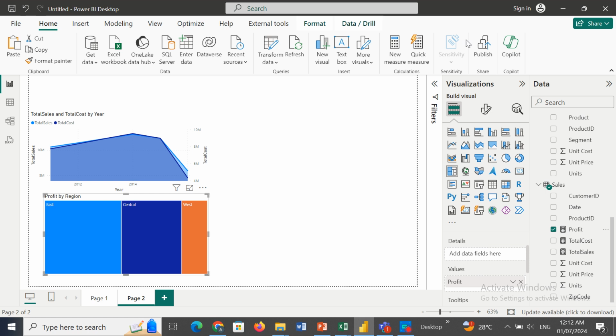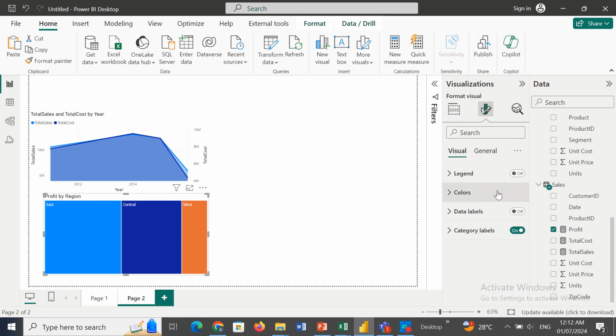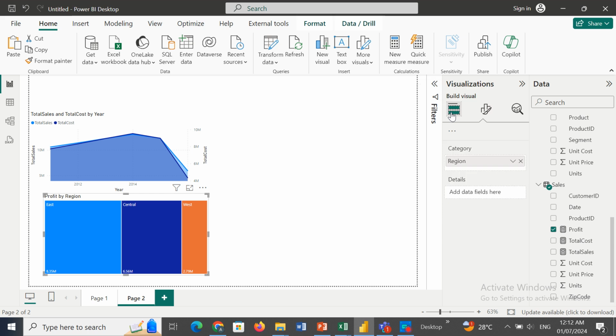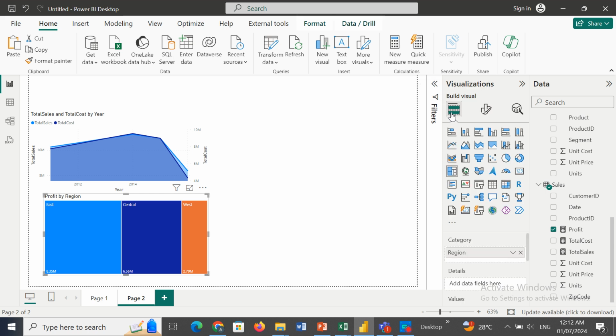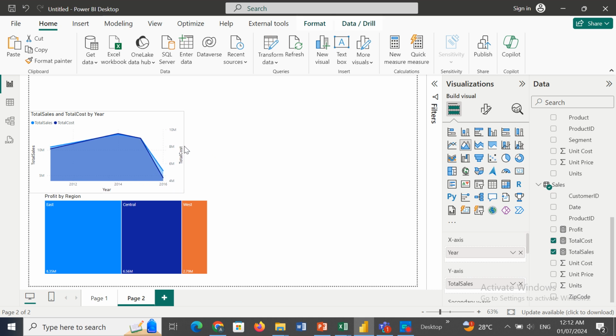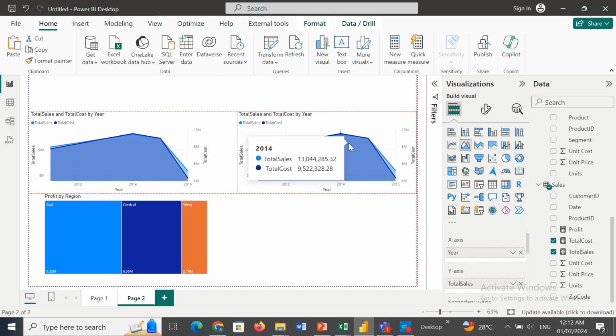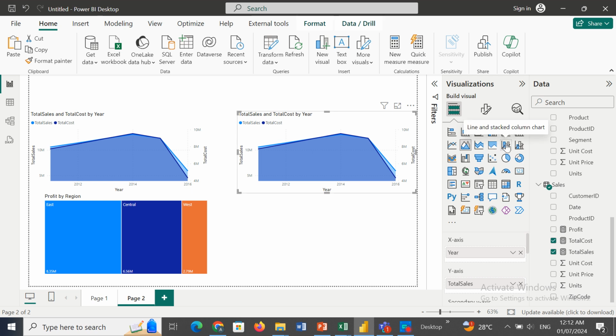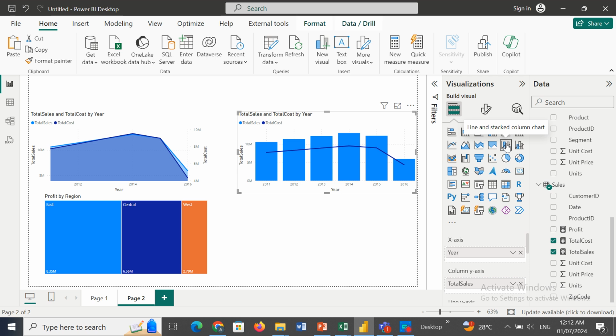We could simply turn on the data value for that particular visualization. We could also decide to create a chart here. We can decide to create that particular type of chart and compare the total cost and total sales. That's done. We compare the total cost and the total sales.